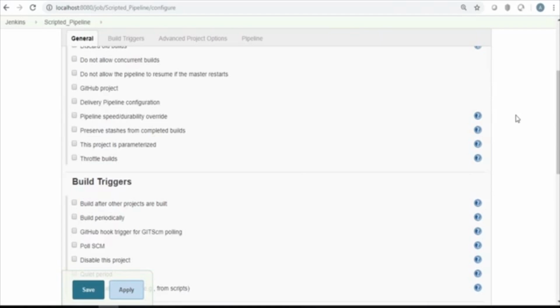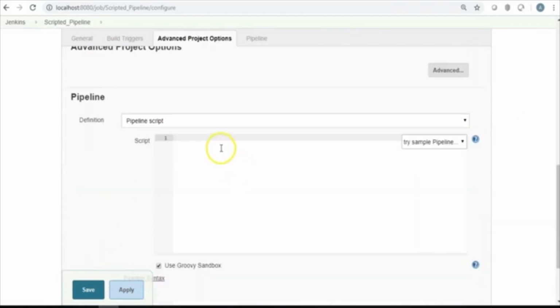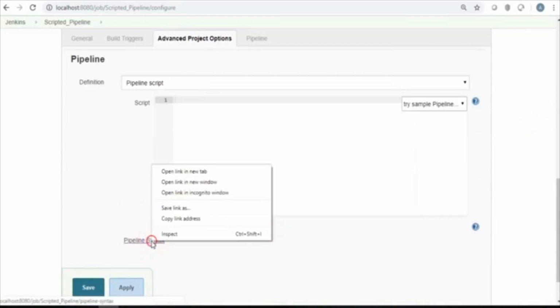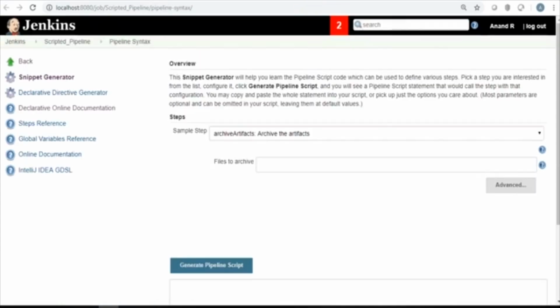So in general, I don't want anything here. I don't want any build trigger. So this is where I can paste in whatever I had copied. There's also something called a pipeline syntax or a syntax generator.